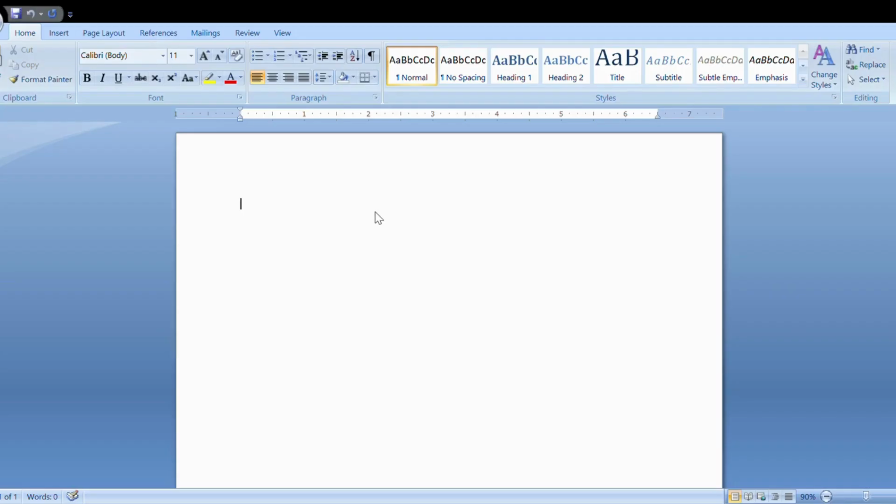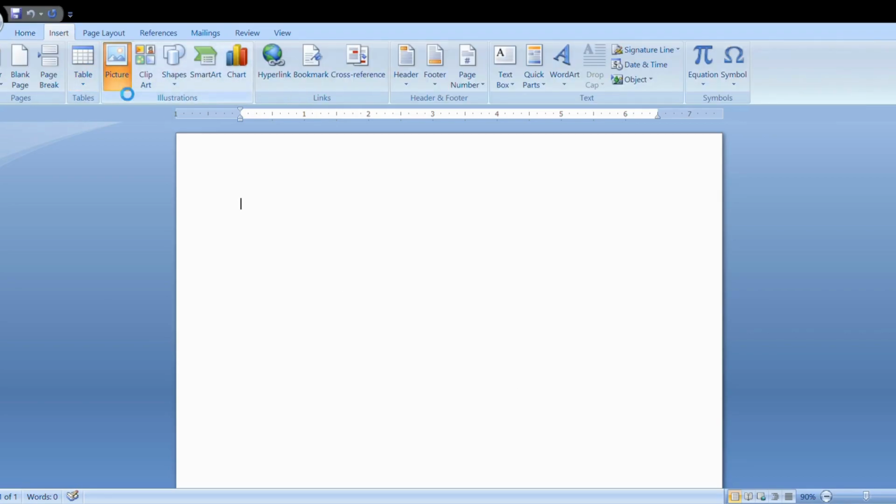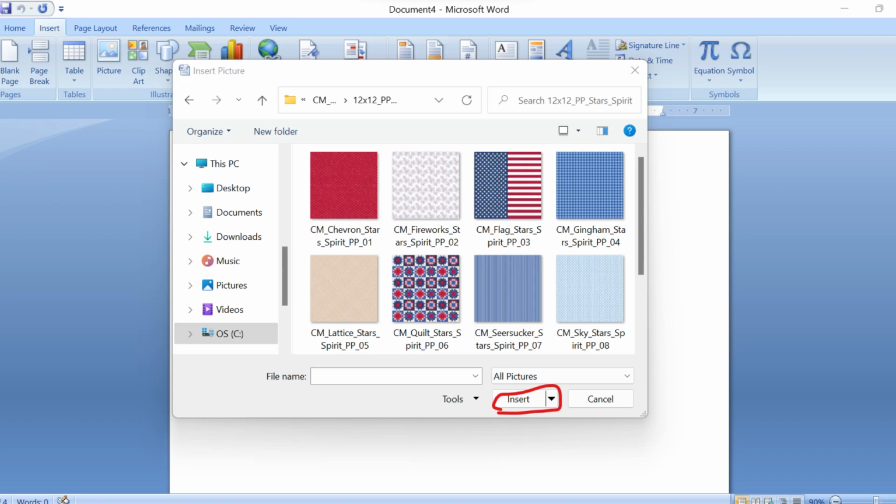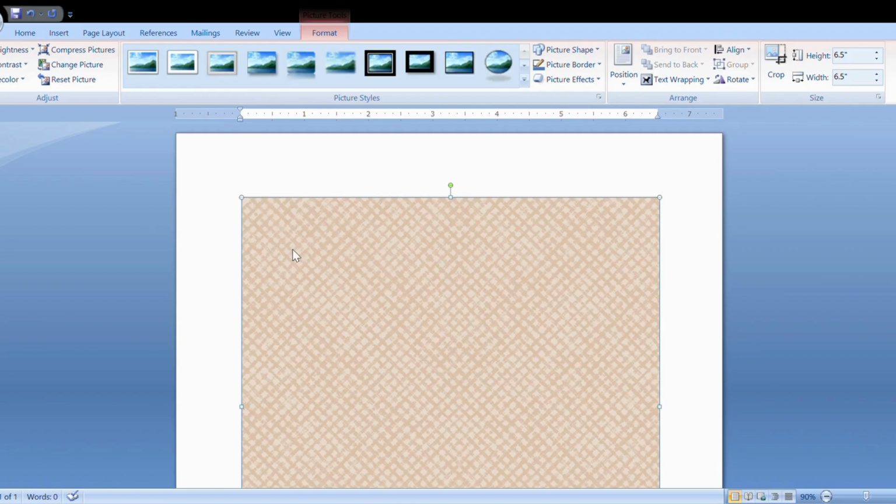So on your blank document, you're going to go ahead and first go to Insert and then Picture, and then you're going to browse your files again to find those same images. And once you select the one you want, you're going to say Insert, and you're going to see a giant image populate on your page to start out with.